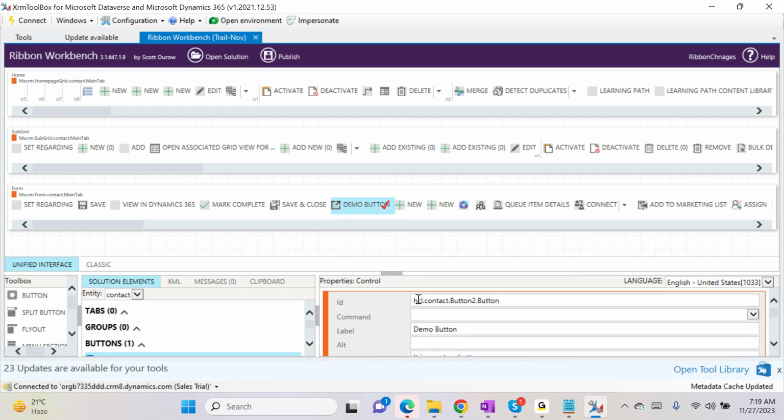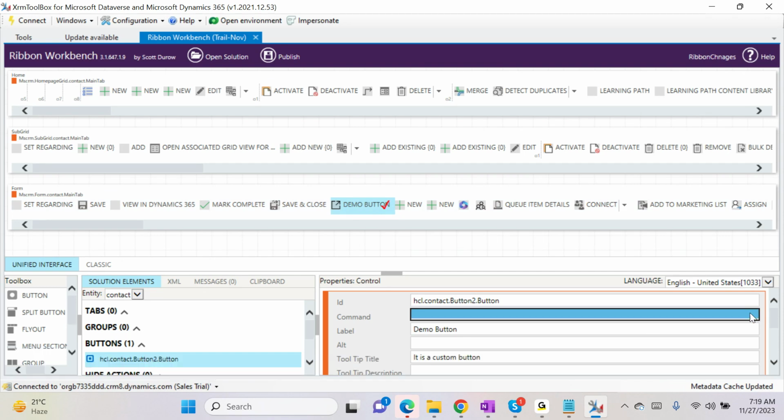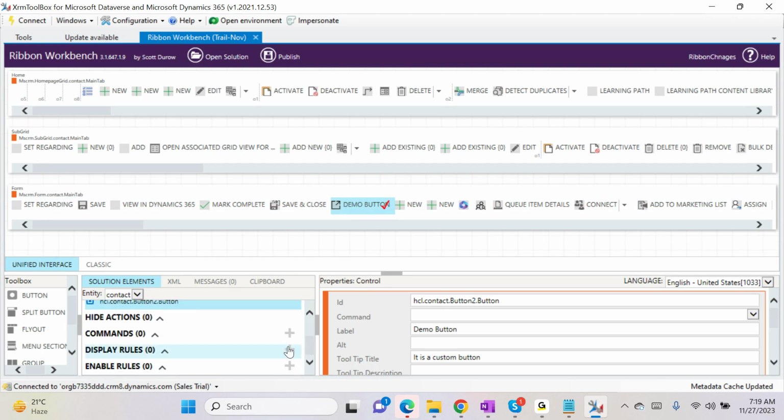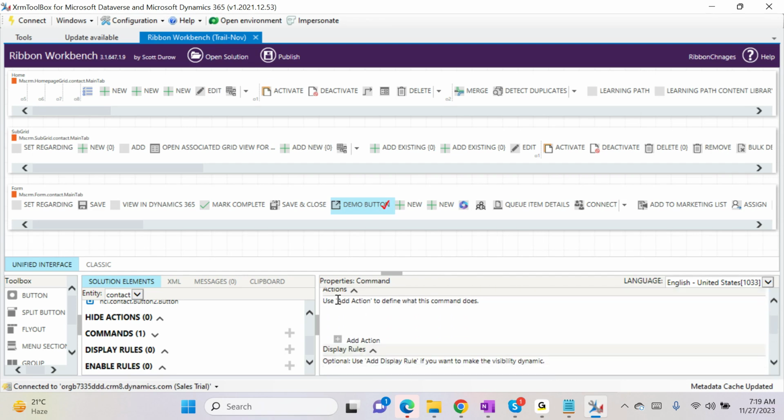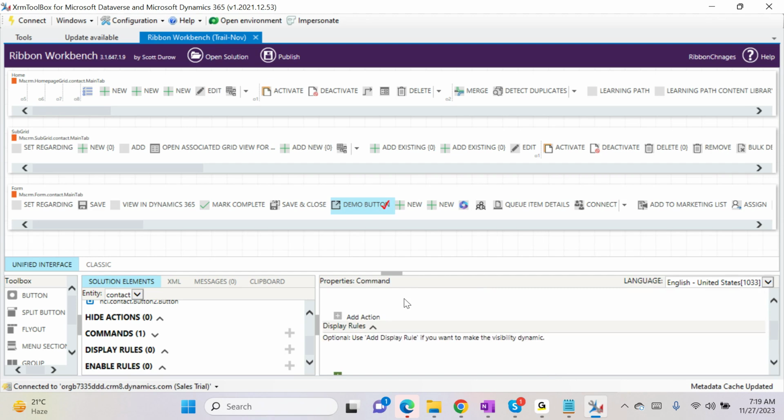So the button, we labeled it. Then we have something called command. What is a command? Commands are the actions that can be performed on button click. Okay. So we will customize the button actions. For that, I will scroll down over here. I will add a command, and here I can add actions to the button.